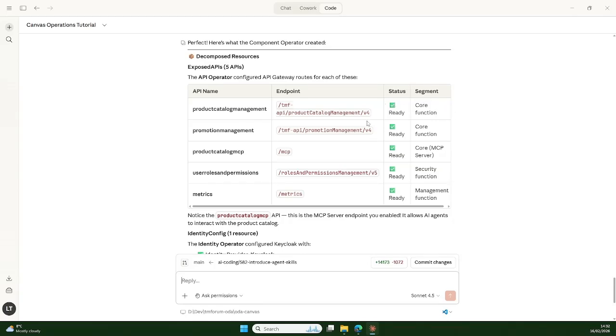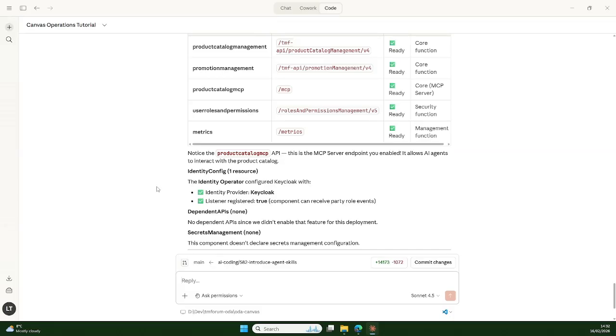I have a promotion management, which is one of the optional APIs on product catalog. It has its MCP server, what we asked for, and it also has a security function where you can set the roles and permissions, and it also has metrics for observability in the management function. So I can inspect this component which has just been deployed.